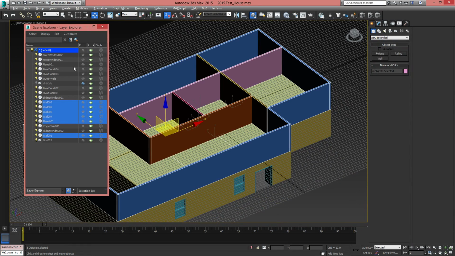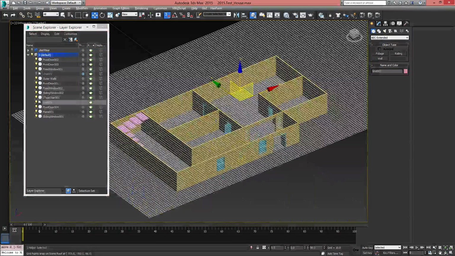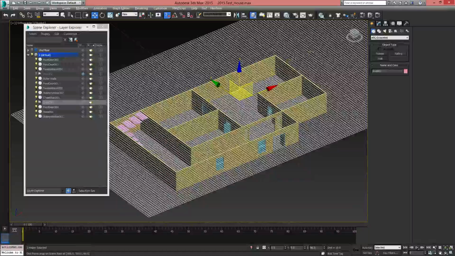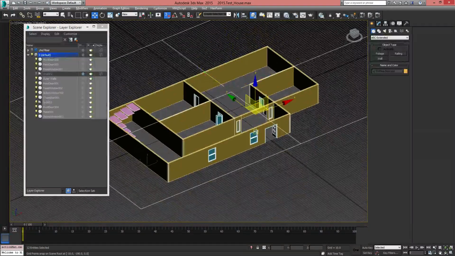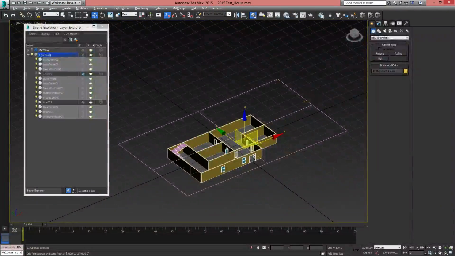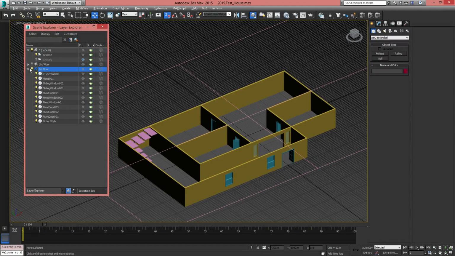So you see I have these selected, and I'm just going to hit create new layer. I'm going to call this second floor and toggle the visibility off. I'm going to select everything else. I don't really need to have this on anymore. I'm going to disable that. So I'm going to select everything except this grid and make a new layer. Call this first floor. So now first floor and a second floor.